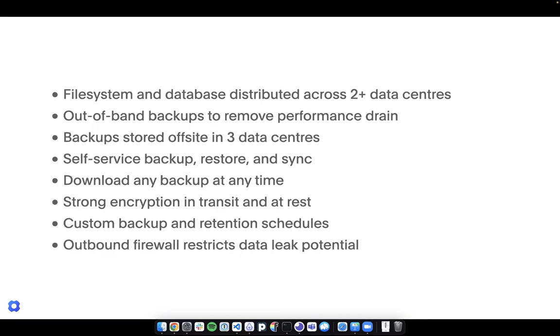You can have custom backup and retention schedules. We have one customer who backs up their production database every 15 minutes, and we keep that backup for 4 hours. They've needed that once, and we were all very glad that it was there.